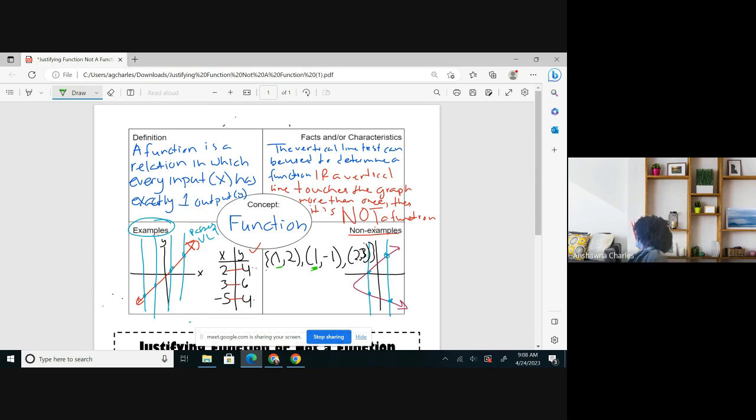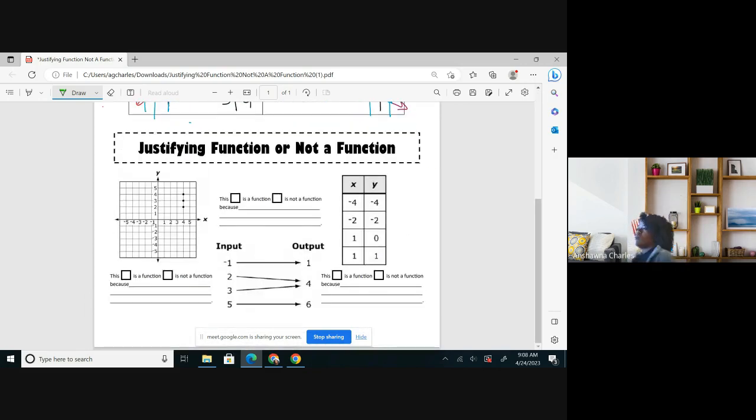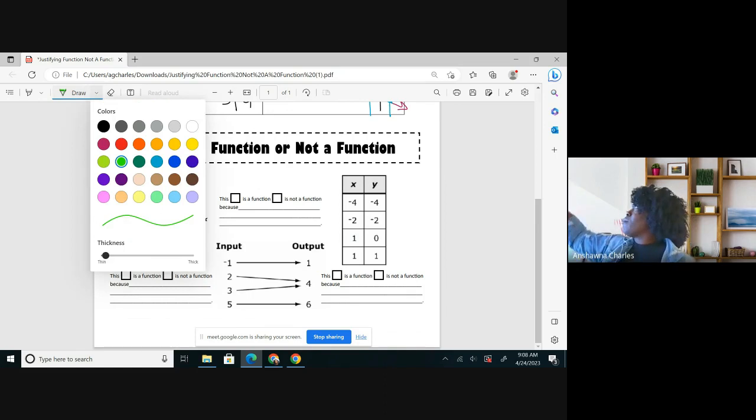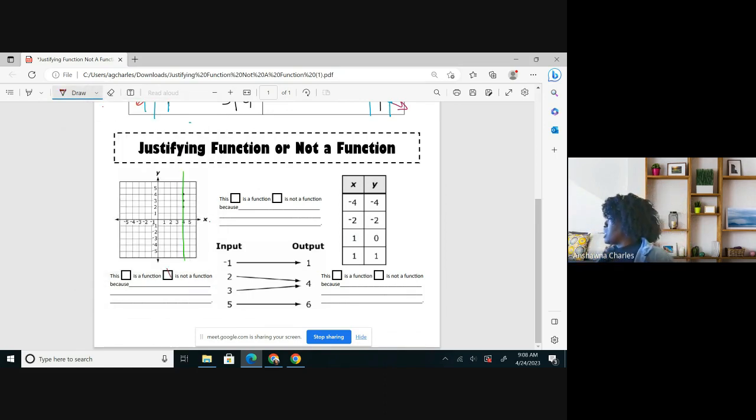Okay. Slide down to the bottom of your notes. So let's look at these examples. They're asking you if this is a function. So realize the function are these dots here. That's the graph. If I did a vertical line, I touch all the points. So this is not a function. And it doesn't pass the vertical line test.